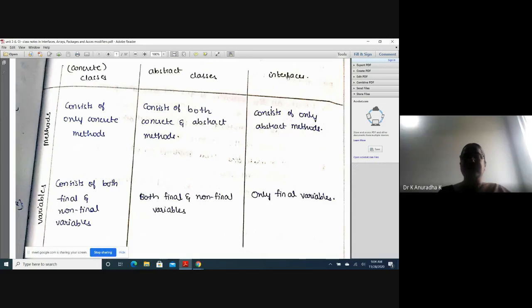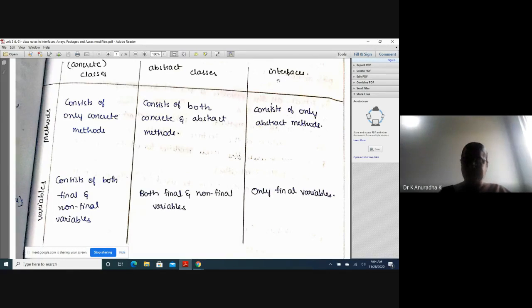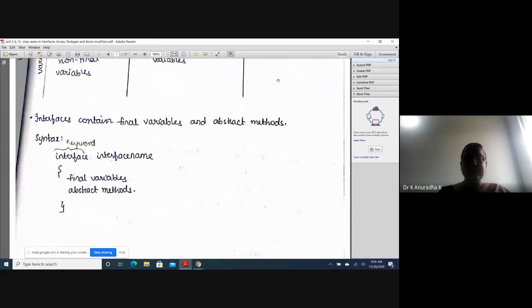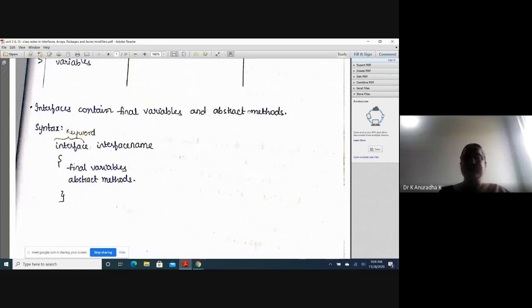Throughout Java, we will study these three containers only. That's why try to write as many programs as possible on these three concepts. The entire Java covers only these three topics. That is, concrete classes means normal classes, and abstract classes and interfaces. These three are very important in Java. Next, already explained, interfaces contain only final variables and abstract methods.